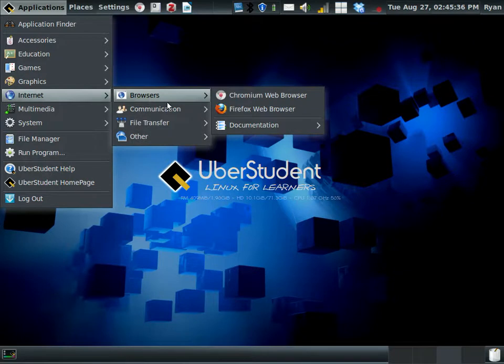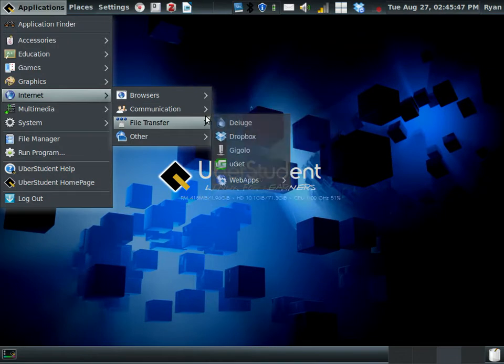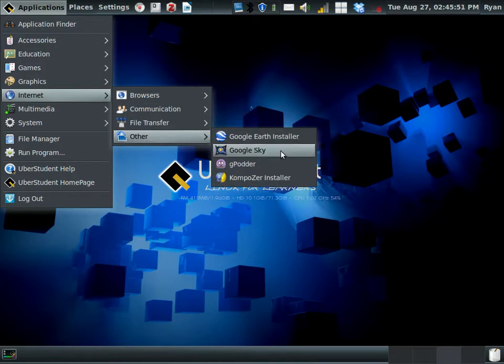Internet, browsers, Chrome, and Firefox were both pre-installed, which I like, because most of the time in Linux it's just Firefox, but it's nice to have that option there. Again, Pigeon, Skype, Thunderbird, all standard stuff there. Again, Dropbox here as well. I've got Google Sky as well, and a few other things like that.